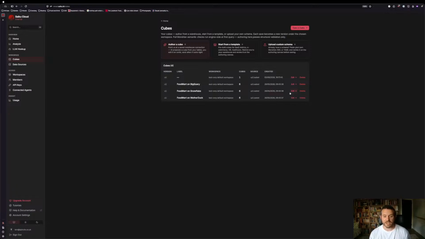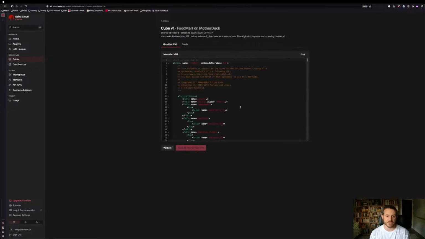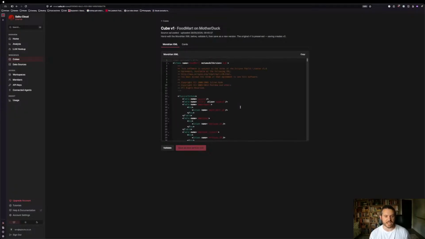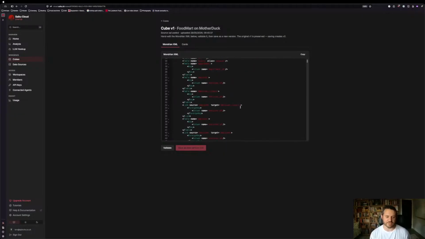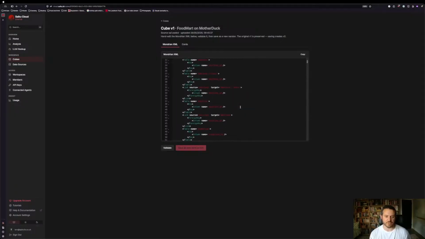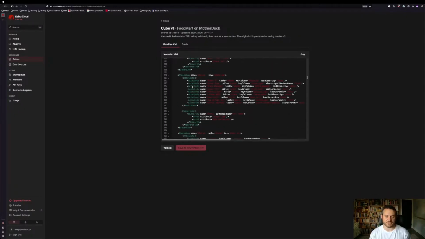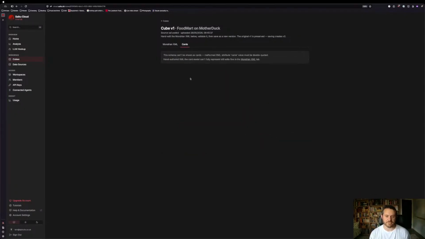Now, if I go and have a look, because that one was still in the process of being designed, I'm going to look at Food Mart just to show you a similar one. But you can see here, effectively what you're going to end up with is an XML document or a YAML document that explains what the layout is supposed to look like. So you've got a physical schema that explains some of the tables. You've then got the actual tables themselves, and so on and so on.